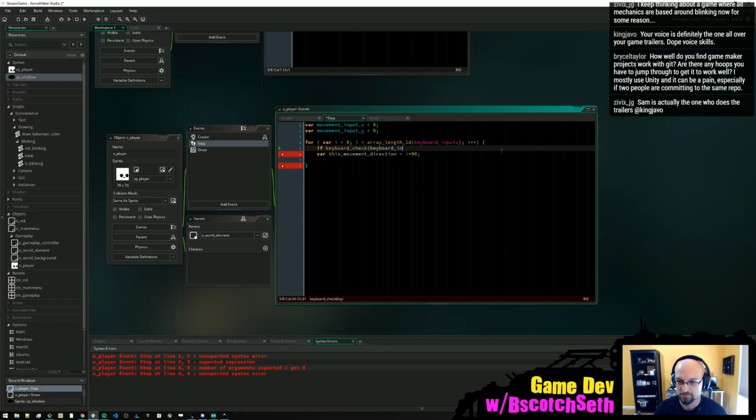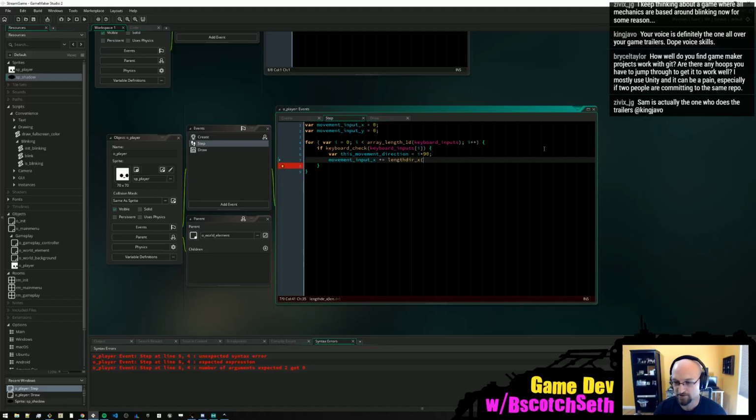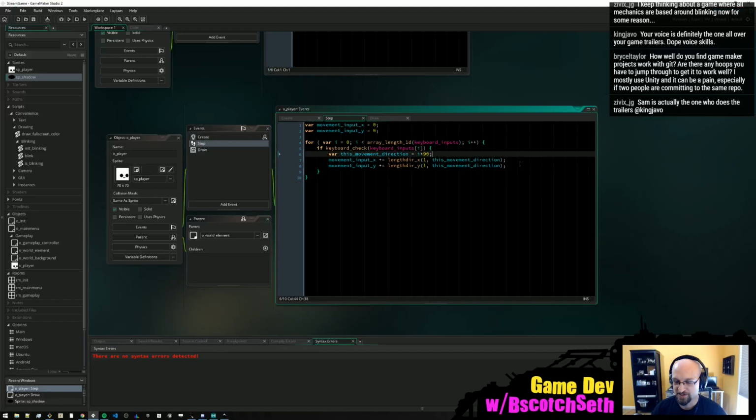Keyboard inputs I. So if we're holding this keyboard key that we've stored in this array slot, then we can go ahead and figure out, what direction are we trying to move here? And then we'll just say movement input x plus equals lengthdir x. Best function in GameMaker is the lengthdir. Length is 1, and direction is this movement direction. Same thing with y. So this is going to modify our x and y inputs.